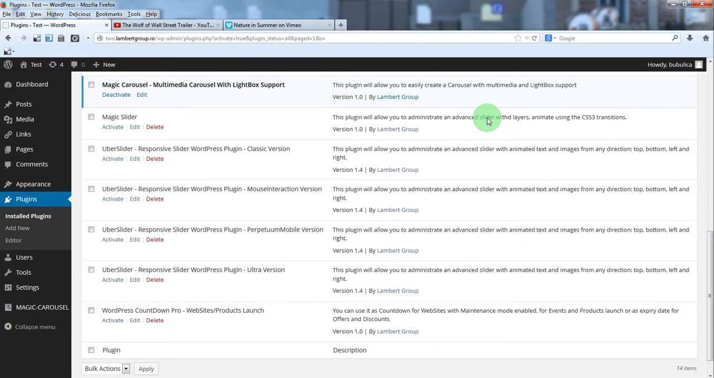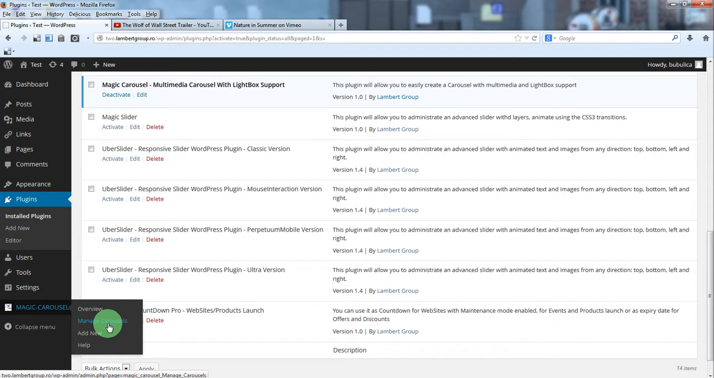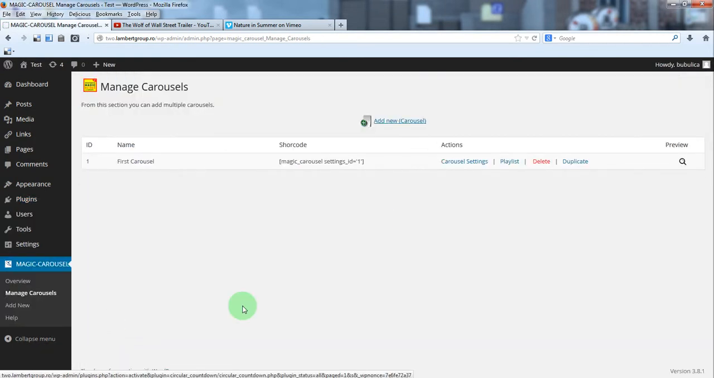Hello, in this video we are going to show you how you can create a perspective carousel. From the plugin menu, click Manage Carousels. You have a carousel already defined when you install the plugin, so you can start using this one, or you can add a new carousel.